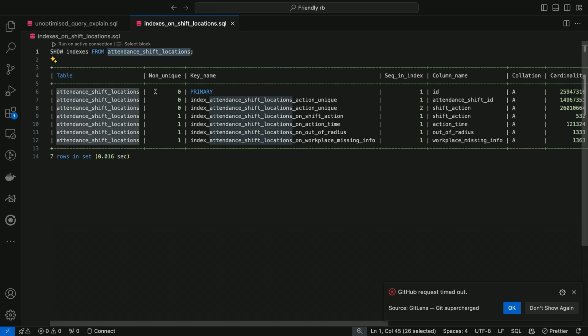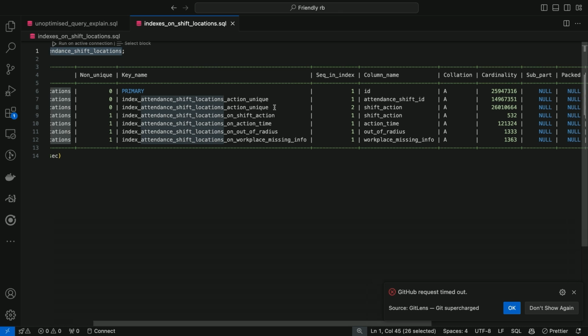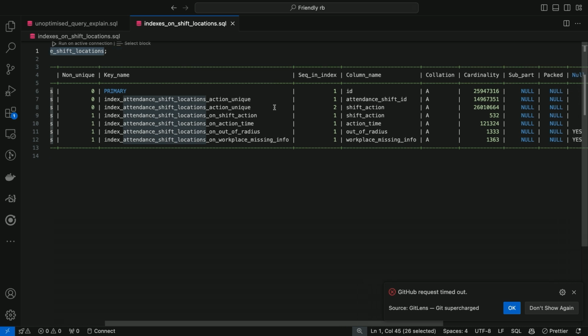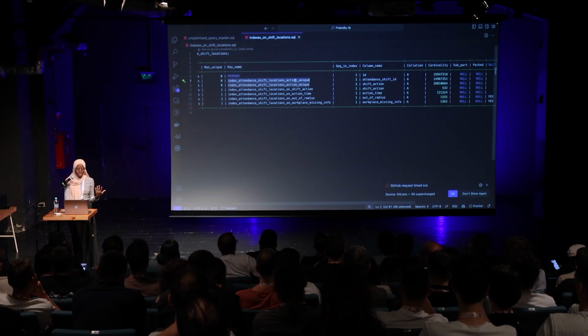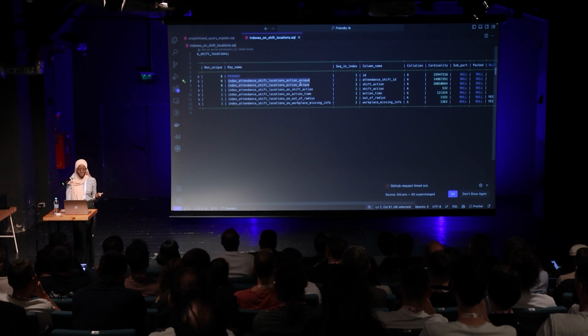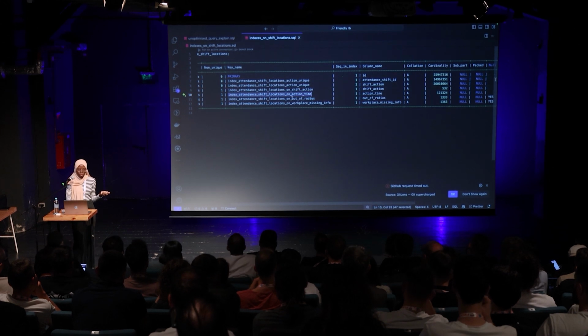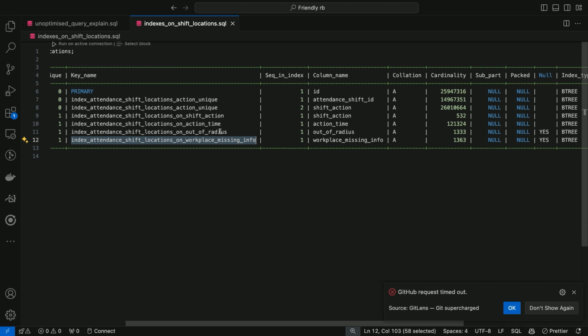And basically, it gives you an output with all the indexes that we've ever applied to the attendance shift locations table. One way you can figure out which ones are individual indexes and which ones are composite indexes is to look for those that are repeated twice or multiple times. In this case, we can see the attendance shift locations action unique index being repeated more than once, while the others appear just once. You can also see the column names to see which indexes are wrapping around which columns within the table. So in this case, you can see the action unique index wrapping around both the attendance shift ID and the shift action column as well. Meanwhile, the individual index on shift action is wrapping only around the shift action.